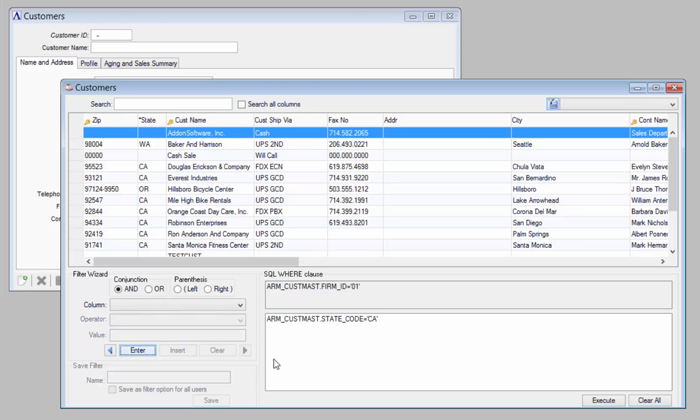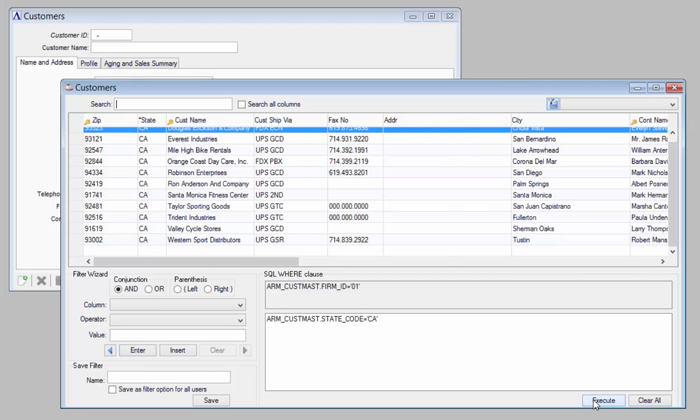Selecting enter populates an editable text box where power users can create and edit their own SQL statements. Selecting execute executes the SQL statement, and what is now displaying are my California records. This query can be saved and named where it will appear as a selection next to the filter wizard button, and it can optionally be saved as a filter common for all users on the system.